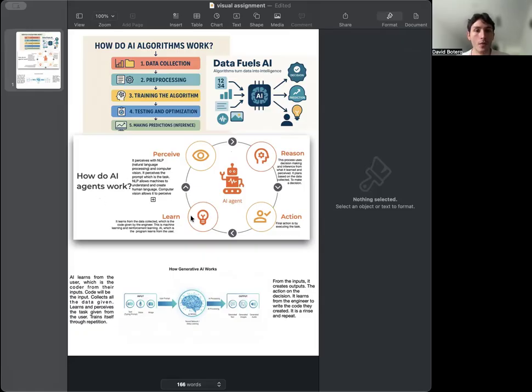So how an AI agent works. First, it learns. It learns from the data collected, which is the code given by the engineer, which would be me. I implement the code onto the program, so I create the AI from scratch. This is what we call machine learning and reinforcement learning. The AI, which is the program, learns from the user. So basically, this is the first step.